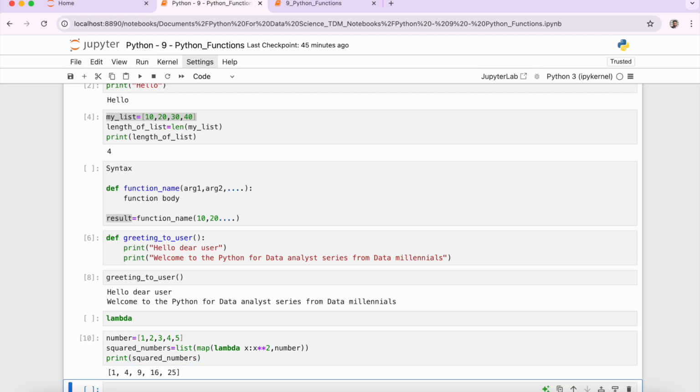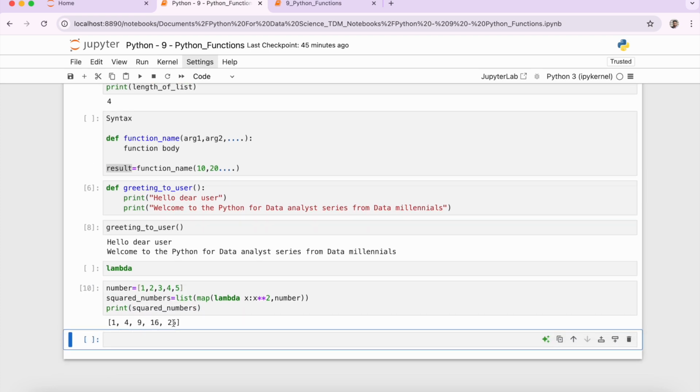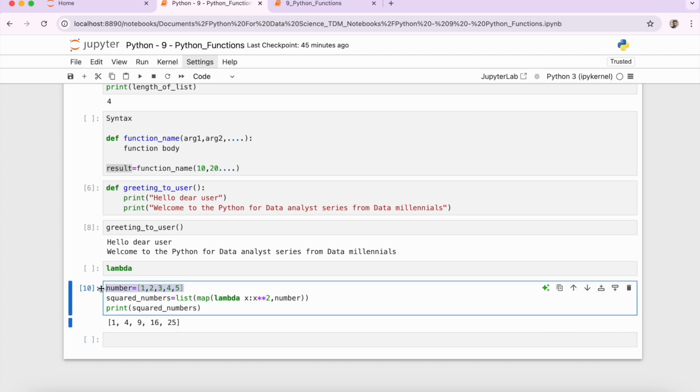Okay, so let's run this. So we are getting 1 4 9 16 and 25. This numbers 1 2 3 4 5 is nothing but a list of numbers that we are defining. Then we have this map function over here. This map function helps us to apply this lambda function to each and every element. Then we have this lambda function. This lambda function takes each element present in this number list and basically squares it. So the lambda function takes the argument x and returns x squared.